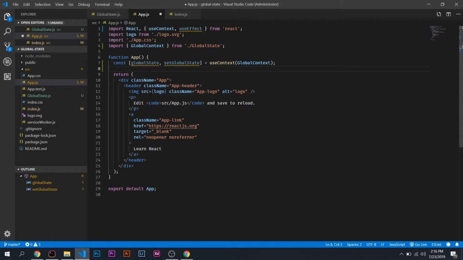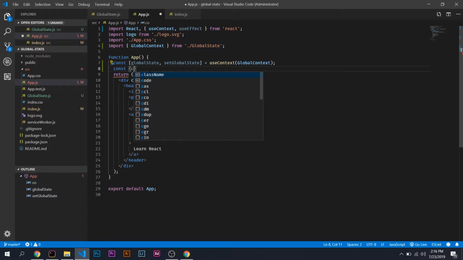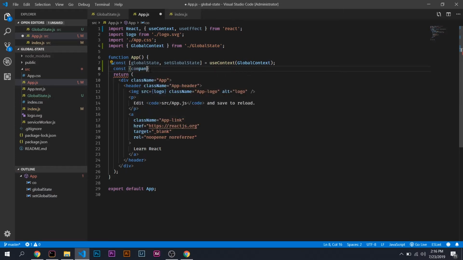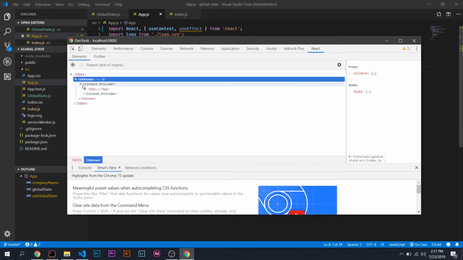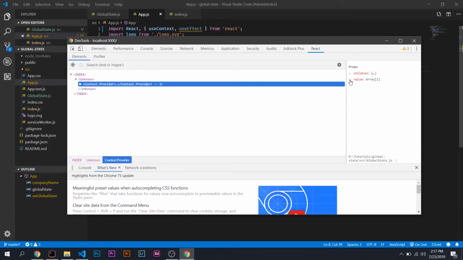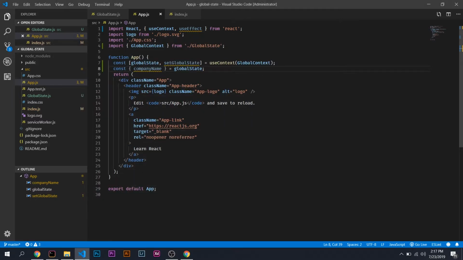And then what we can do, once we have that, is use destructuring. So we can go const destructured, and we can go company name, which is our key value pair in our global state, and we can just set that to global state. So basically what this says is we want company name, which is set to Cited Solutions. It's not going to connect here, but as you see in our provider here, the company name is set to Cited Solutions. So this grabs the company name from global state, which is grabbed from our provider. I hope you understand that.